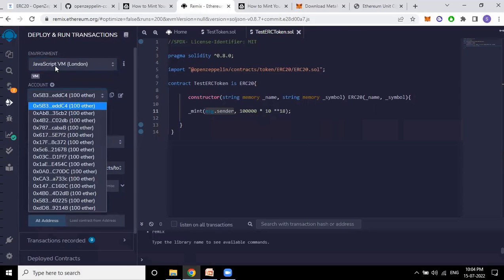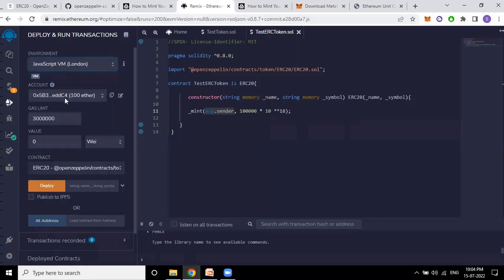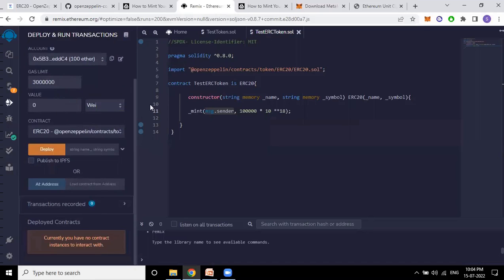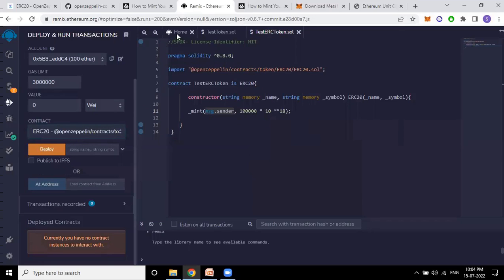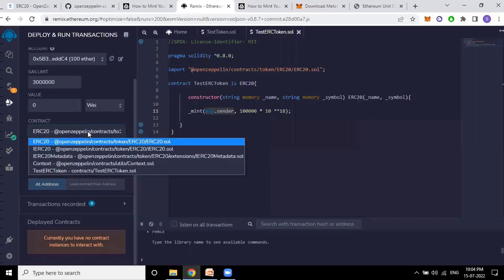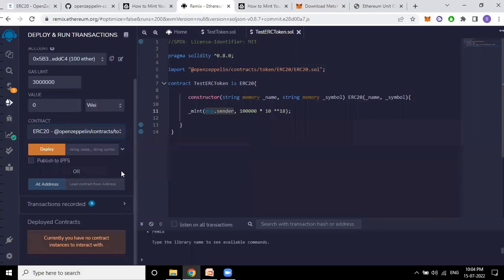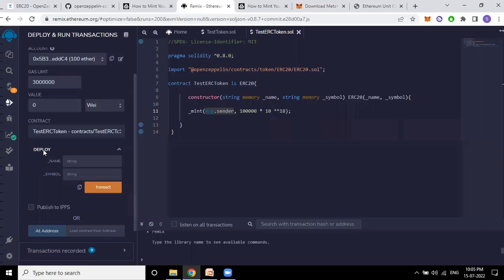When you choose the JavaScript demo blockchain, you will come with so many accounts with a pre-filled 100 Ether. These are test tokens, okay? These are just test tokens, which are provided by Remix. So choose the JavaScript account. Gas limit and value, don't use now, don't ignore them. Now choose the contract. If you have opened so many contracts here, you have to choose the exact contract, TestERC20Token in my case. I have chosen my contract and now I have to deploy it into a blockchain.